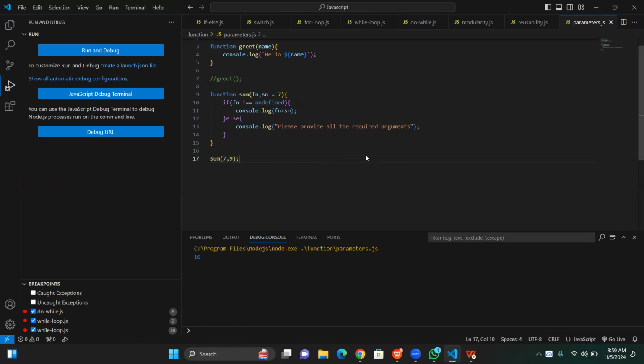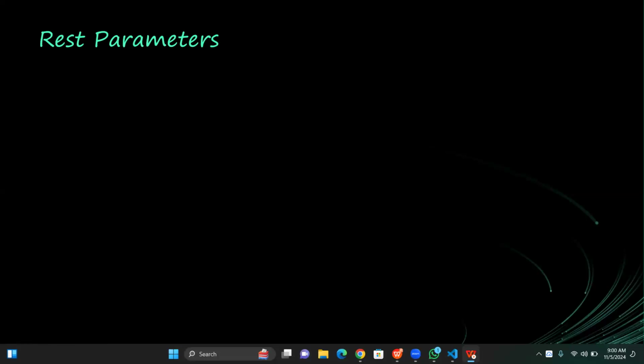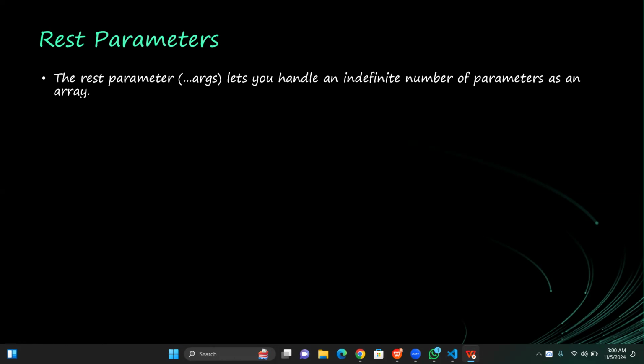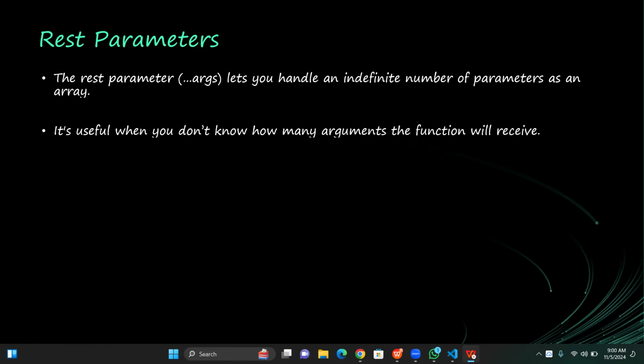Okay, so we also have what we call rest parameters. Now, this is where it could be a bit advanced because we have not talked about arrays. But a rest parameter lets you handle an indefinite number of parameters as an array. So whenever your parameter starts with three dots before the name of the parameter, JavaScript will treat anything you provide there as an array. It is useful when you don't know how many arguments the function will receive. Let's assume that you created a sum function and you just want to make it general, so that you can give it any number of numbers to add for you.